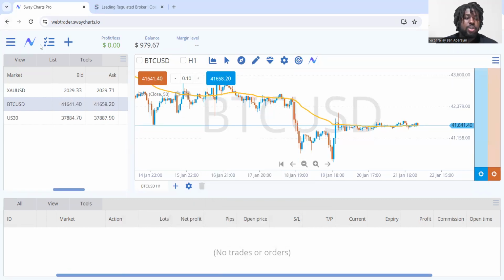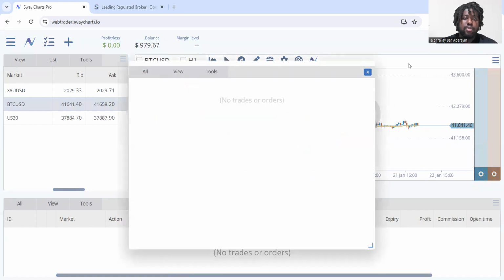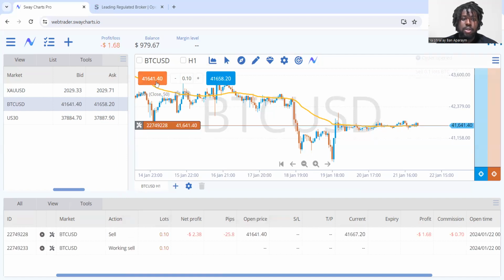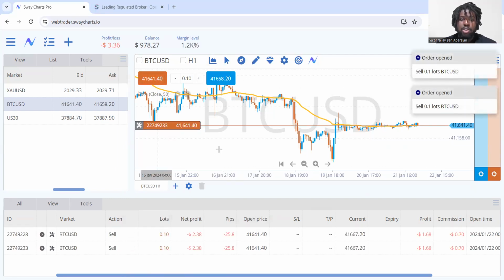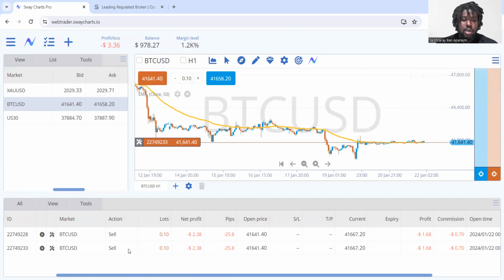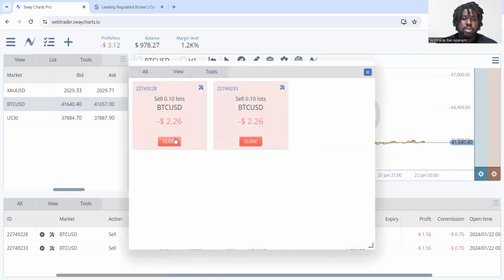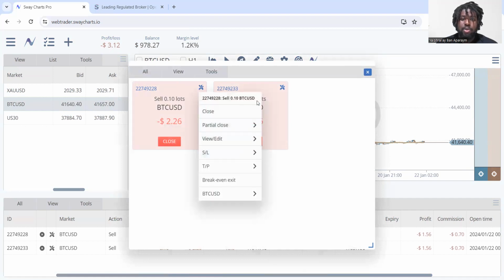Okay. If we also go to, for example, if I were to enter a couple trades on Bitcoin, let's say I enter a couple sells. As you can see, just one click trading right there. And I click right here, the position icon up here. It shows me where I'm in, and I could just close positions. I can edit positions, all that beautiful stuff.